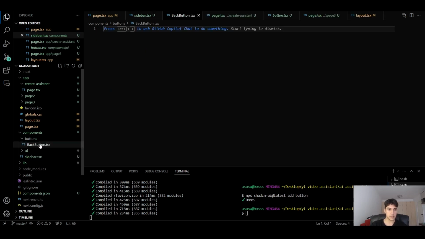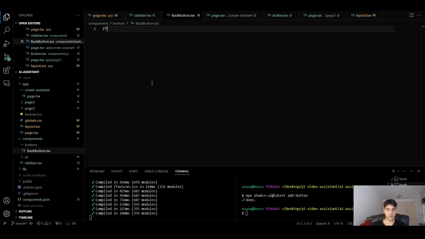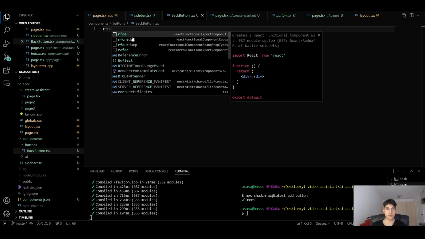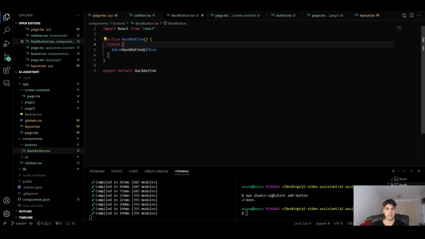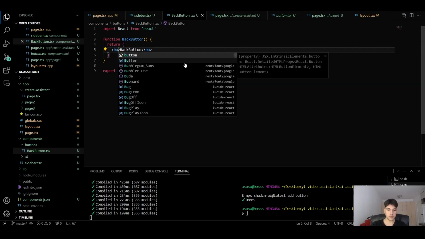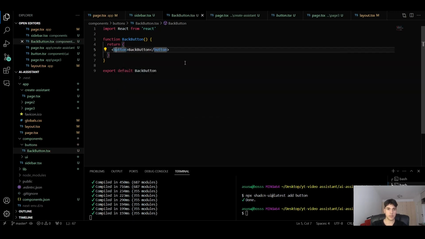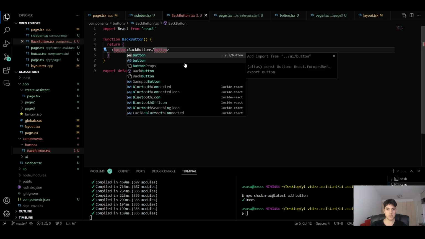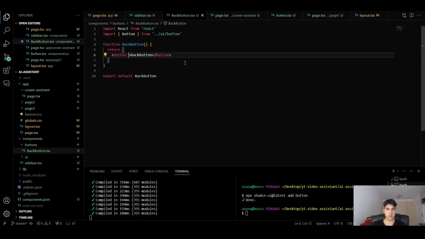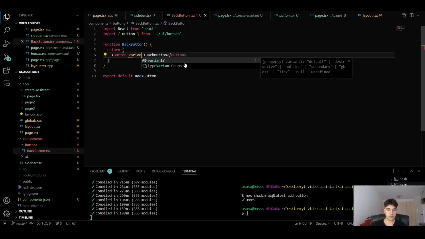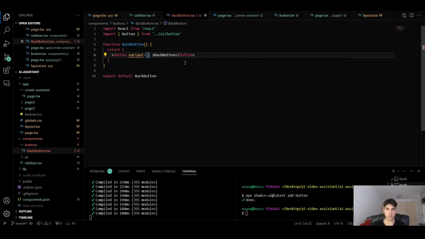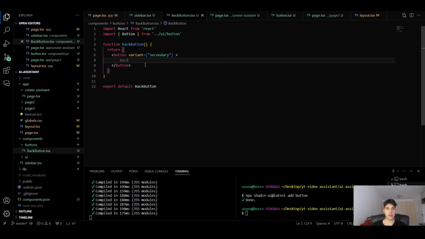back-button.tsx, rfc again. Alright, let's make this a button. Let's use the shadcn button, of variant secondary, to be white. Alright, and inside we need to put a back icon.